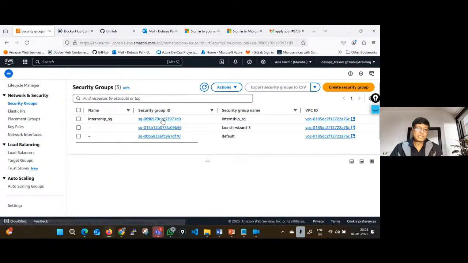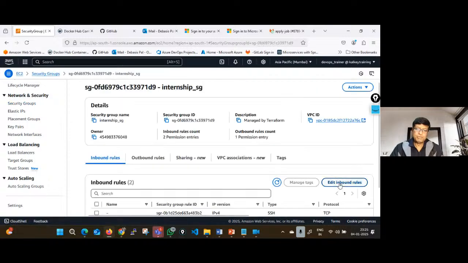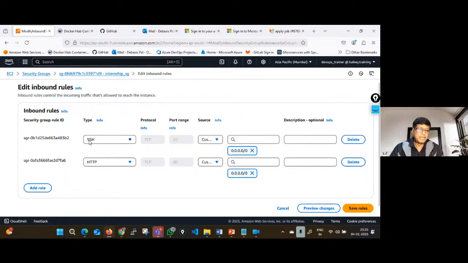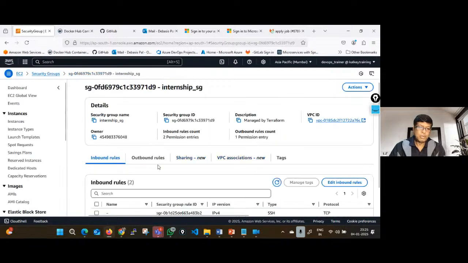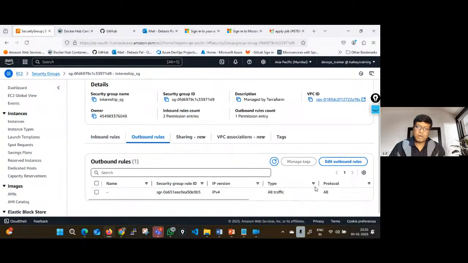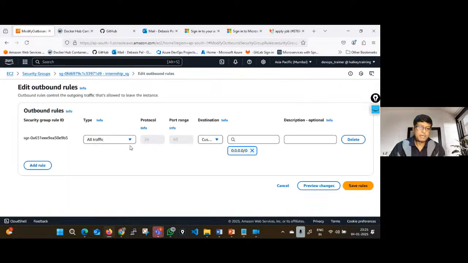And if you click on this, you will have the rules. You have set up the SSH. Remember, you have created 2 ingress rules, SSH and HTTP, port 22 and 80, with no whitelisting or blacklisting. Everything was done. And also, you can see the outbound rule. There is only an outbound rule of all traffic, right? Because you have not restricted anything. All protocols, all port range. So all these things have been created.